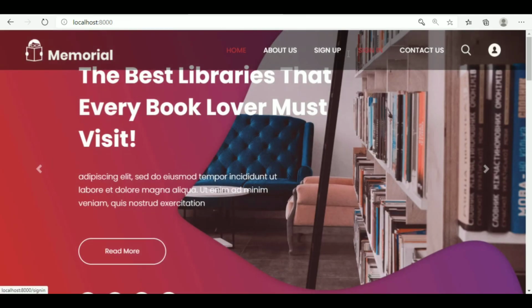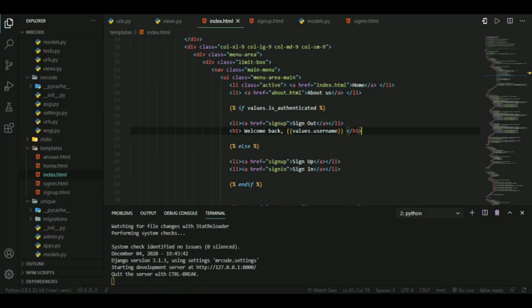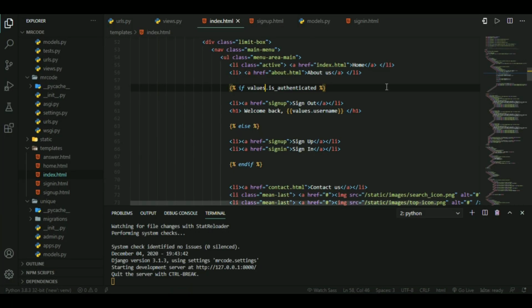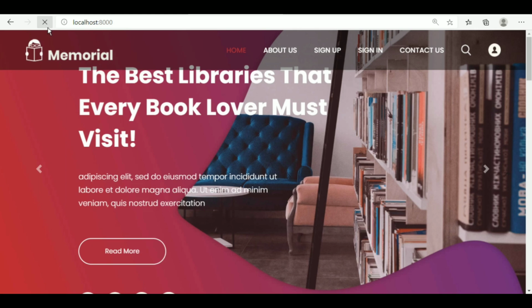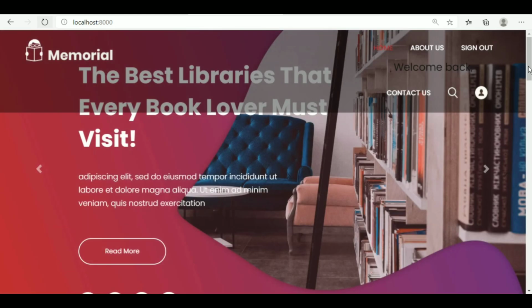And we still don't get anything. Why is that? I guess the error is it is not supposed to be values, it's supposed to be user. So if user dot is authenticated, okay, we can save it and let's run it. Let's go back and see if it works. It does work, but welcome back is totally messed up and our name is also not coming. So now let's see what's wrong again.